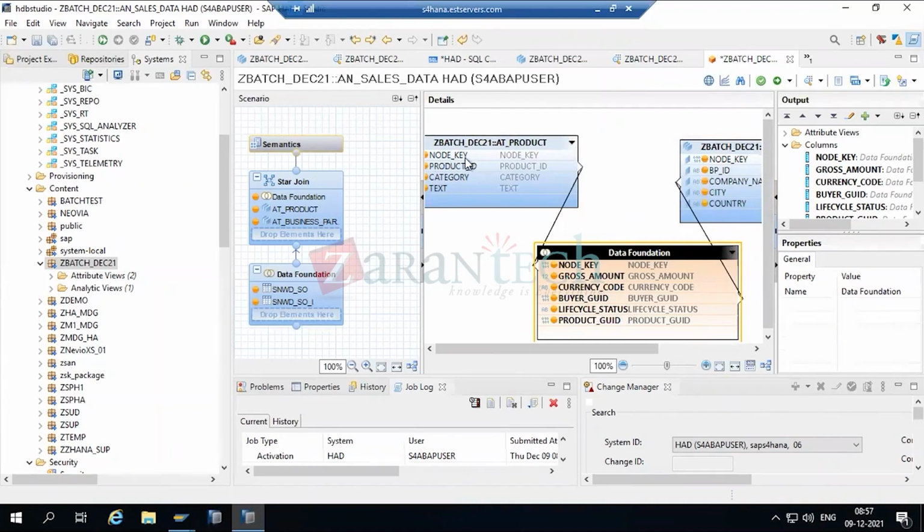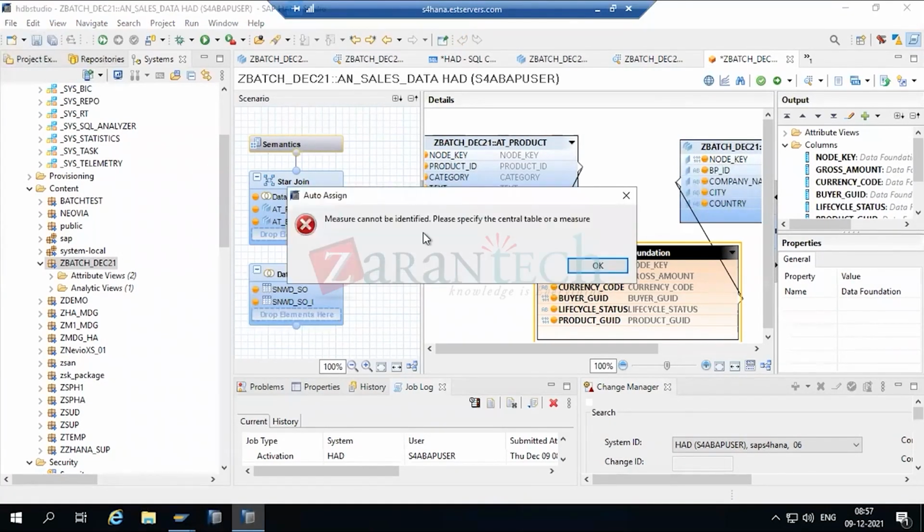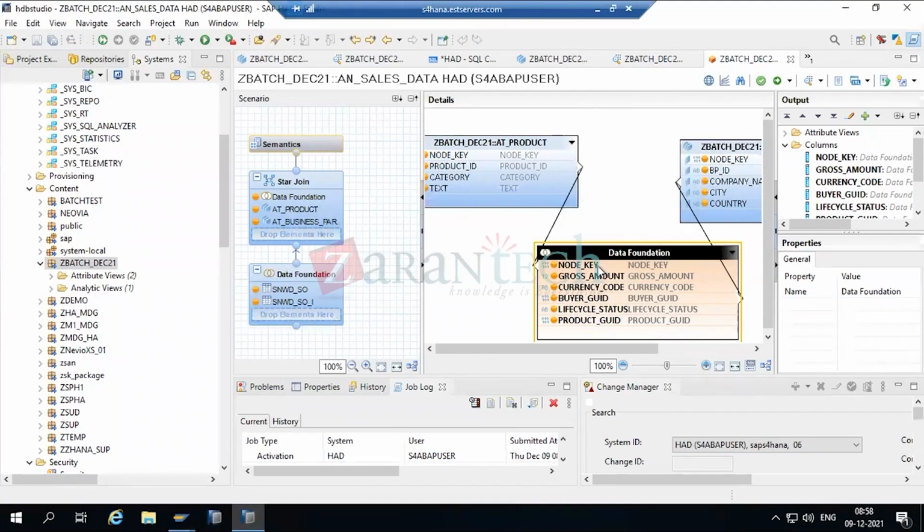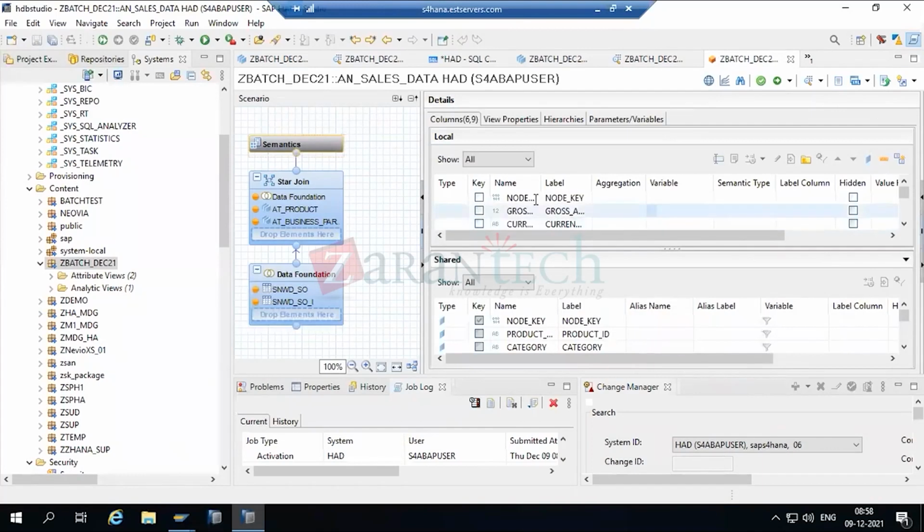If you see here, we have something called node keys all around everywhere. So definitely when we do this, let me try to save and activate. So we just did a mapping. If you see here, measure cannot be identified. It is asking me to select a measure. Okay, let's select one. If you have a question, just select here, and here you can select the measure whatever you want.